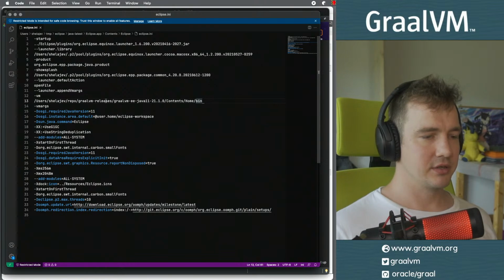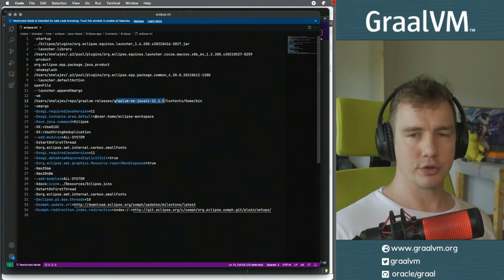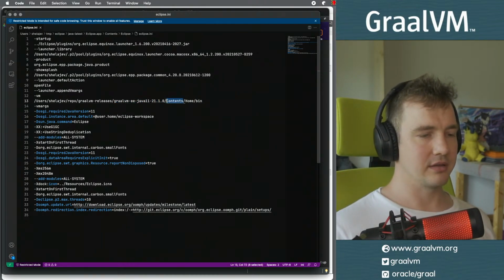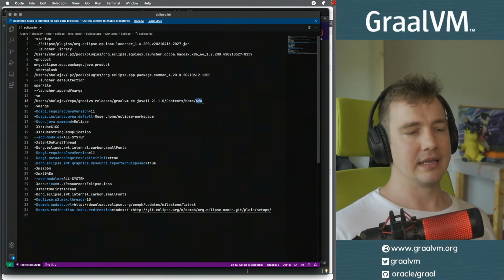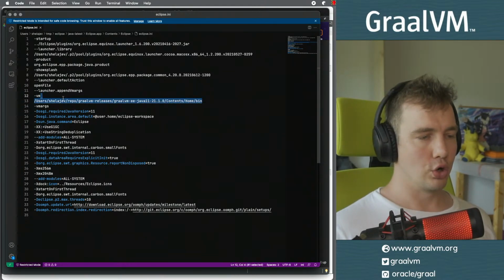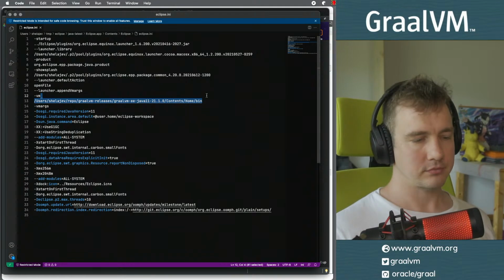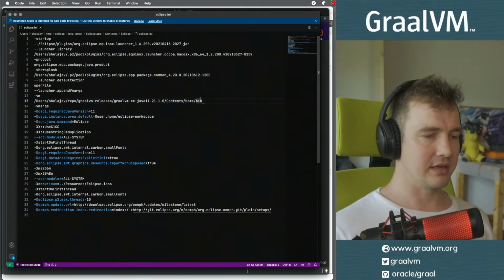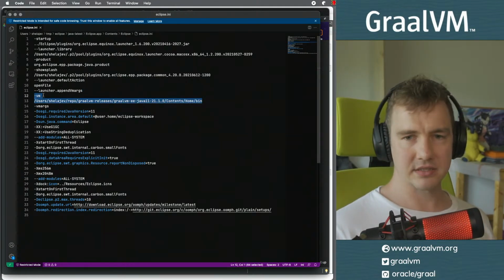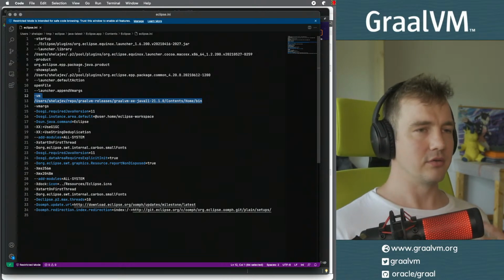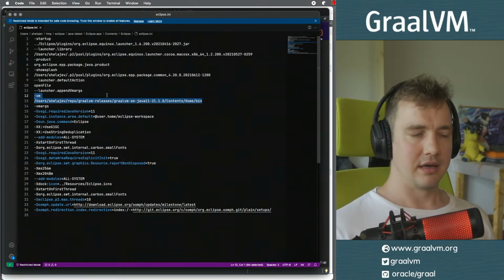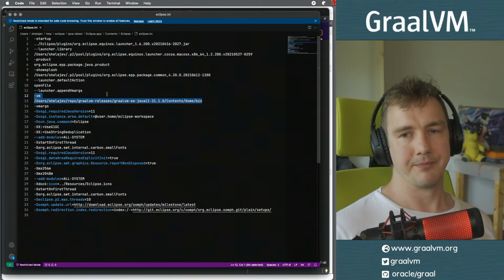So, this path should be the GraalVM distribution folder, or on the Mac that includes Contents/Home, and then the bin directory also has to be in this path. You need to edit this line. If it's not there, you need to add this to this file, and then you can restart your Eclipse IDE and it will run using GraalVM.